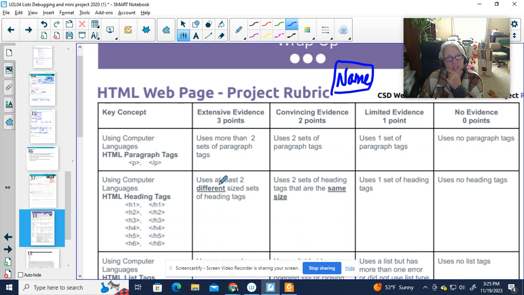All right, this is an important way to separate your content. To get all of the points, you're using more than 2. So that basically means 3 or more sets of paragraph tags. Okay. Now, the other thing I want to make sure you understand is content for a paragraph is not like language arts. It just means 3 chunks of content. All right. Opening and closing tags.